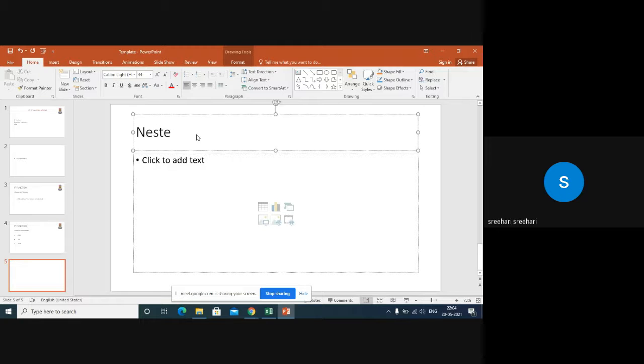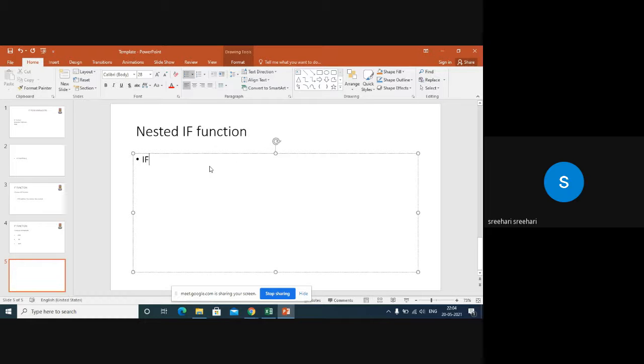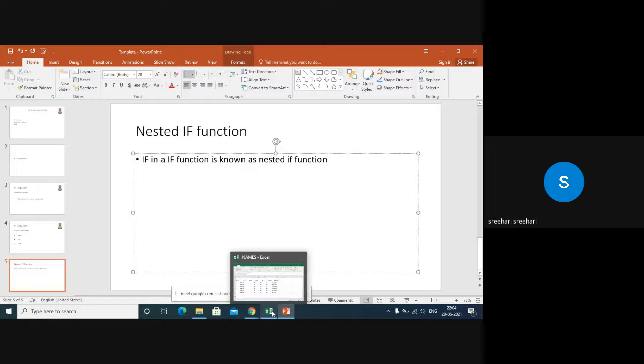Nested IF function. How do you define a nested IF function? It means an IF within an IF function is known as a nested IF function. We will discuss all three. Now let me take a nested IF function.